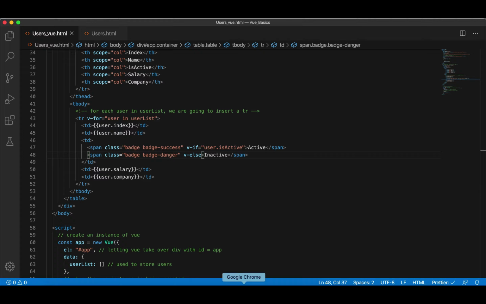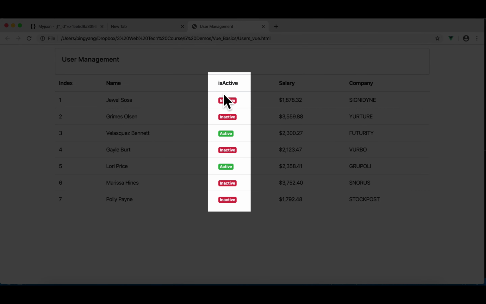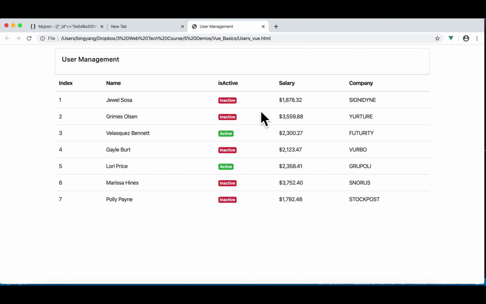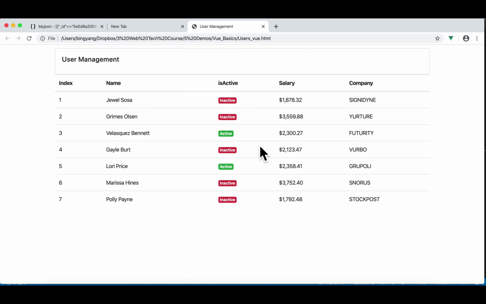Okay, let's come back to Chrome and refresh. Now we have those nice inactive and active badges. Our next task is to add one more line here to show how many users there are in the database. Right now, there are 7. It's obvious there are 7, but what if we have many pages, and each page has 10 or something? It's useful to have a total number of users here. How can I do that in Vue?